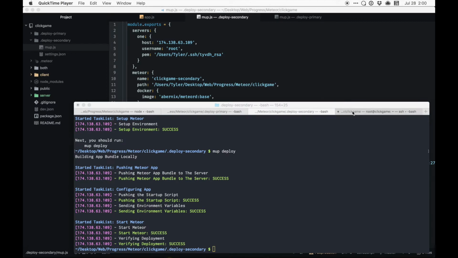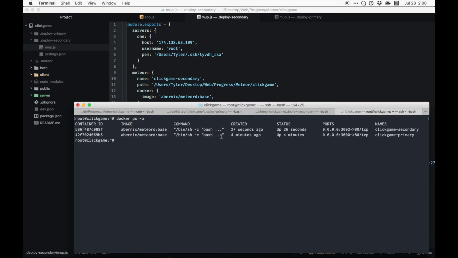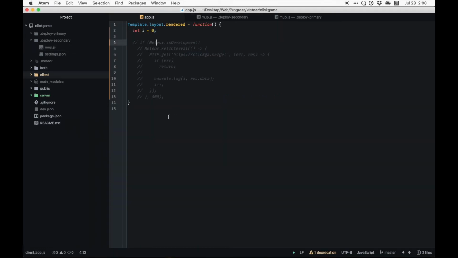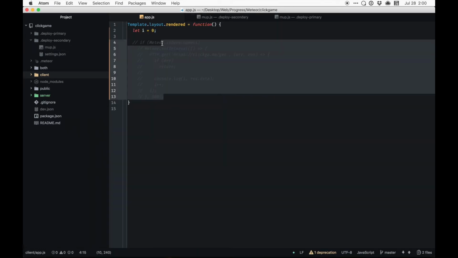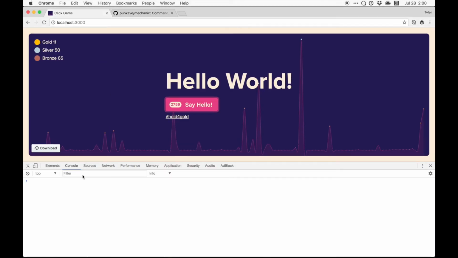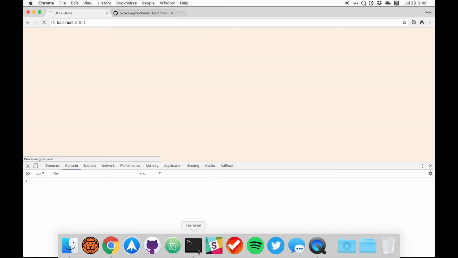All right, that's done. We're just going to go over here real quick and do a Docker check, make sure we've got those 2 images running at the 2 separate ports, primary and secondary. Very good. Now I'm going to go back to this, start this running, go back to our app and make sure that it's actually making those calls, and then we're going to go ahead and do a MUP deploy on our primary and see if we ever get any errors.